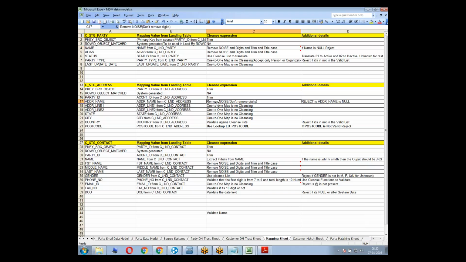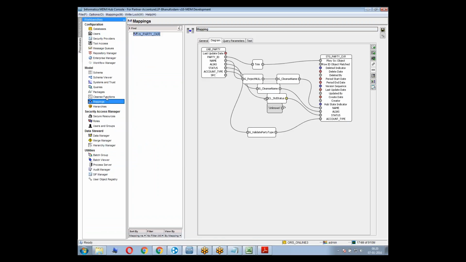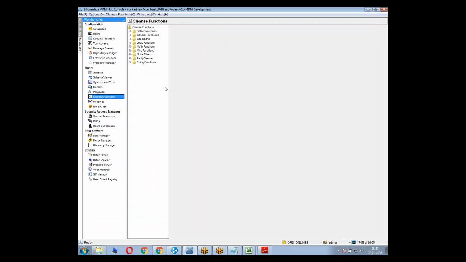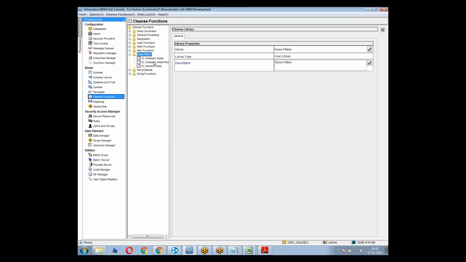Otherwise, you can reuse the regular expression for digits that we created here and use it here, or else you can also use Informatica's standard noise function. But I suggest you create your own function so that you can learn.